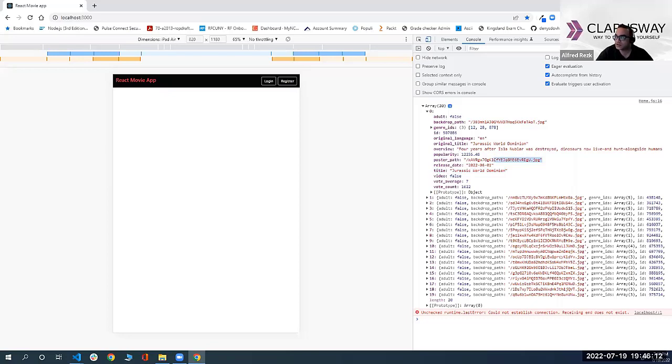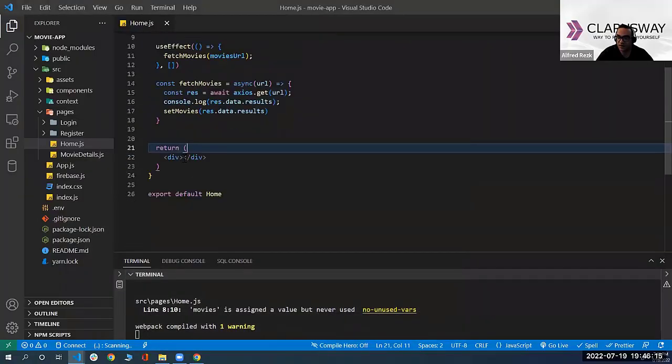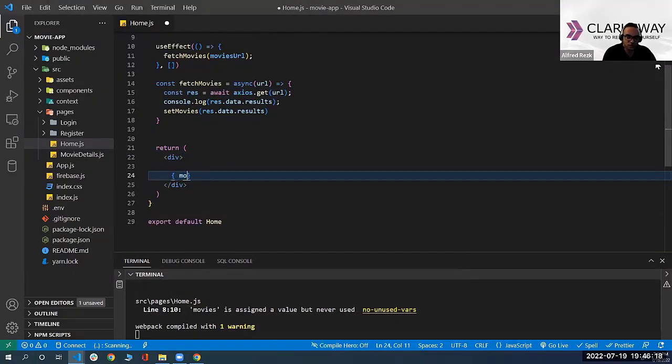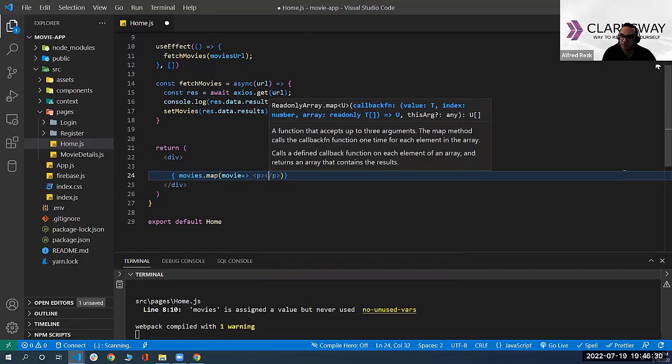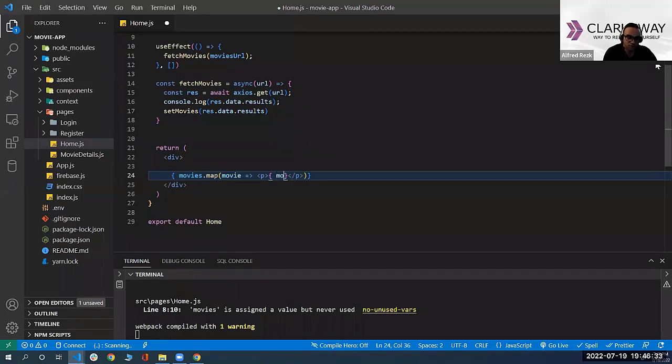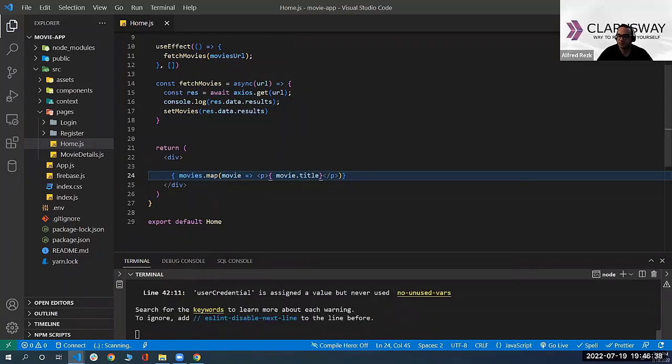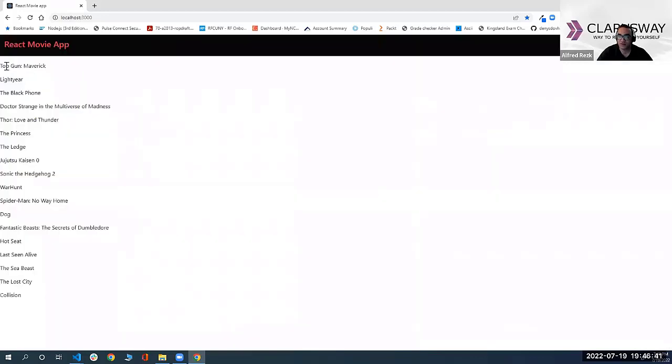Okay, I can use the title. I can loop through my movies and see the titles here. So I can do movies.map, each movie, and I want to print movie.title. If I save that, I should be able to see all the movie titles that I fetched: Top Gun, Lightyear, Black Phone, Doctor Strange, and so on. All right, so I now have access to all this information fetched from the server.